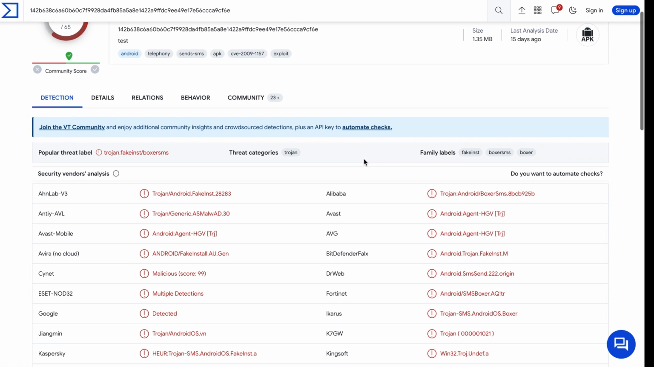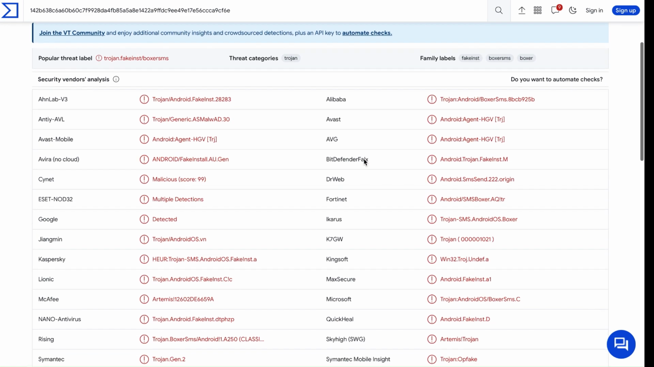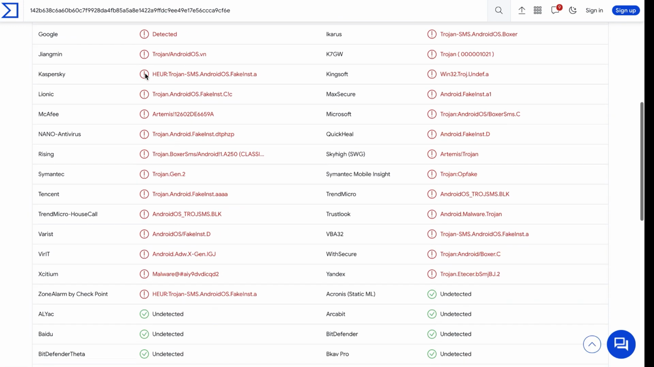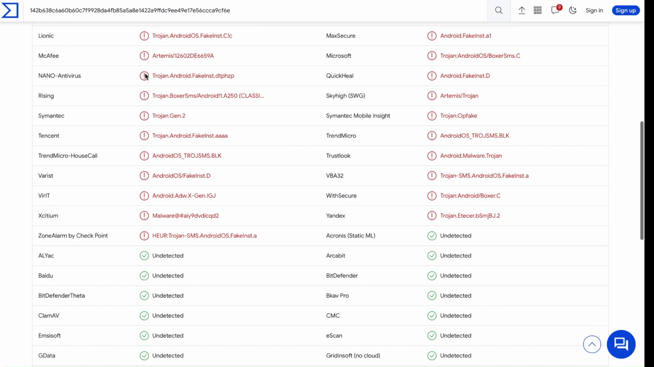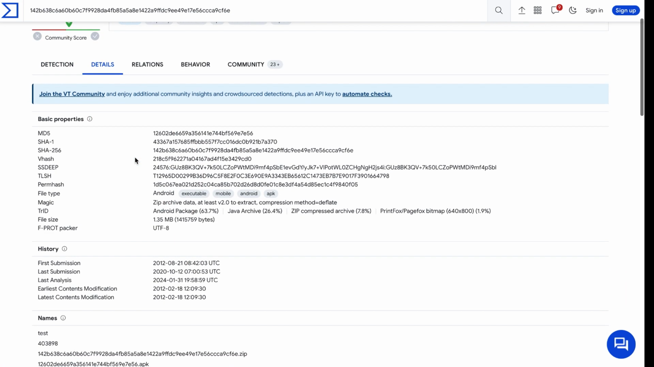But just to show you what we have on screen is all the security vendors that have firstly detected this as malicious. And then underneath those, you'll have the ones that either have not detected it or will say unknown. And we can then also dive in deeper to see what information we have. We have things like details, relations, or behavior.